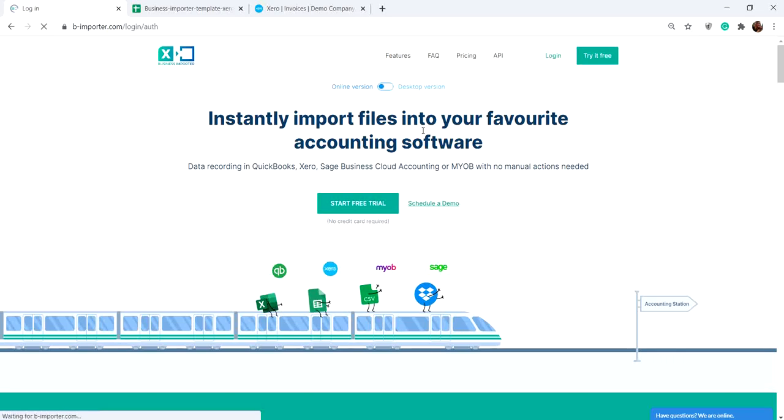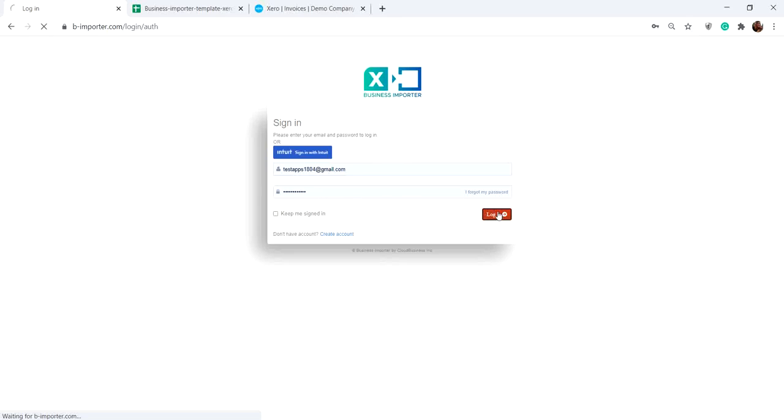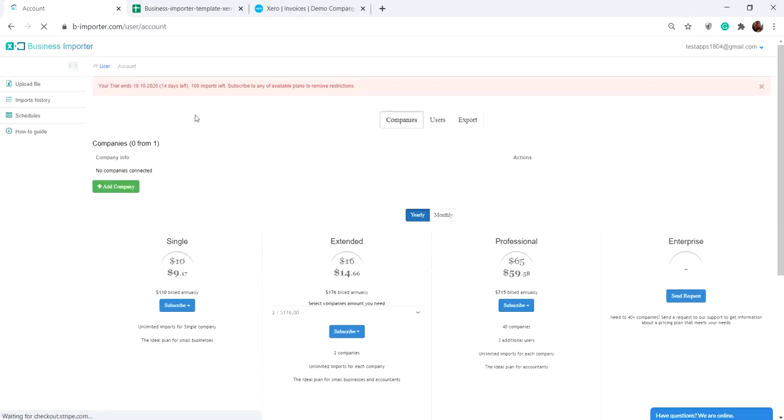I'm going to log in because I already have an account, so I enter my credentials and click Login. On this page, you can see that I have 14 days left of a free trial, which we provide to every new user. I can import up to 100 rows total, no more than 50 lines per import, in order to test the app, in order to import different objects, different types of data into my accounting company, and see how the app works for my personal flow. I will be showing how Business Importer works on the example of the Xero integration.